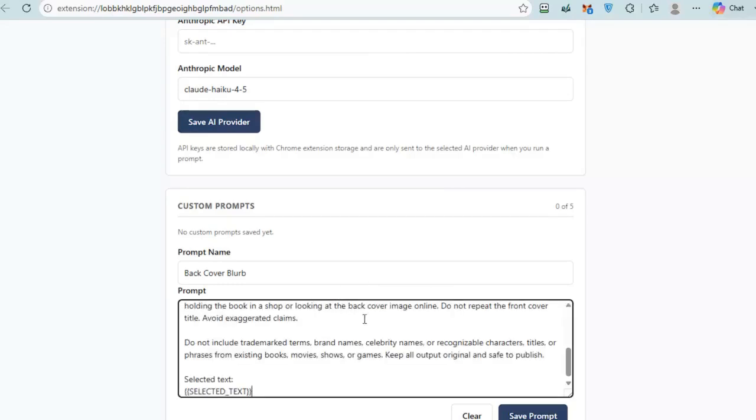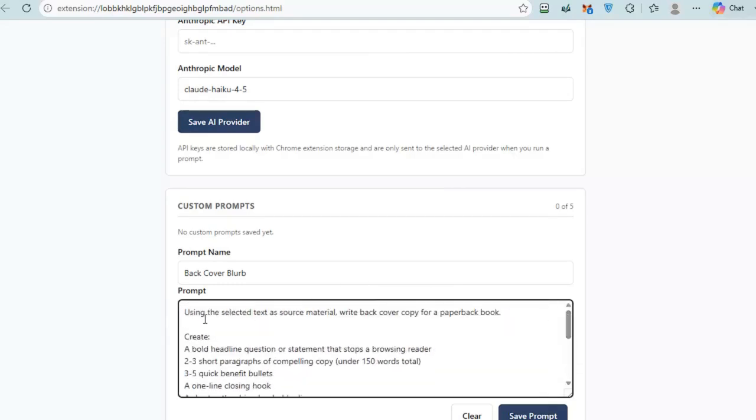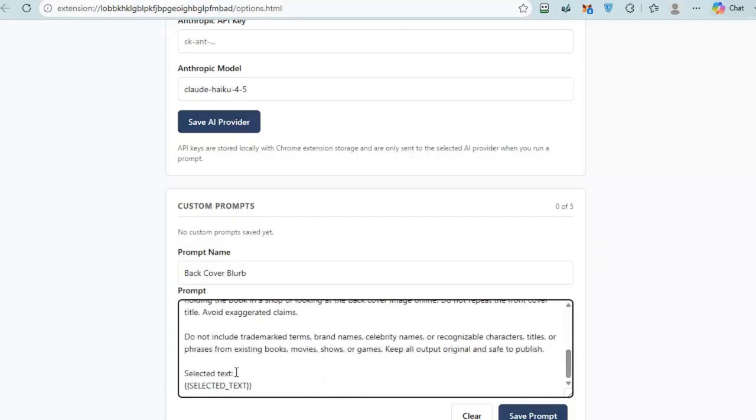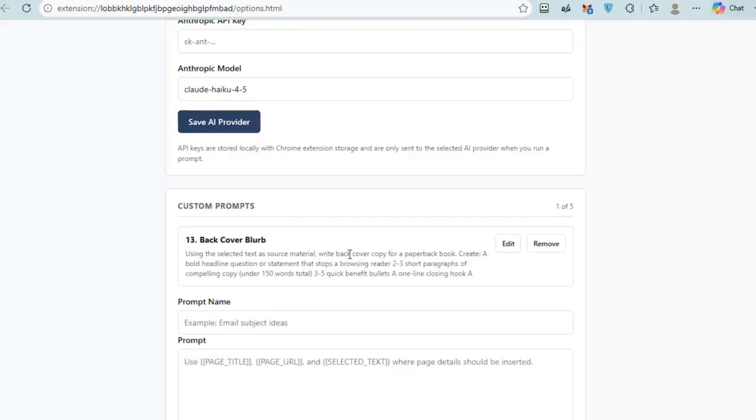So I'll copy and paste in our prompt. If I scroll up, you'll see it says using the selected text as source material, write back cover copy for the paperback book. If I scroll down, you'll see I've added to the bottom of that selected text, and there is the token. So you need to make sure that you add one of those, whichever one is relevant for the prompt that you're using, then click on save prompt. Now that's in there as a new prompt.